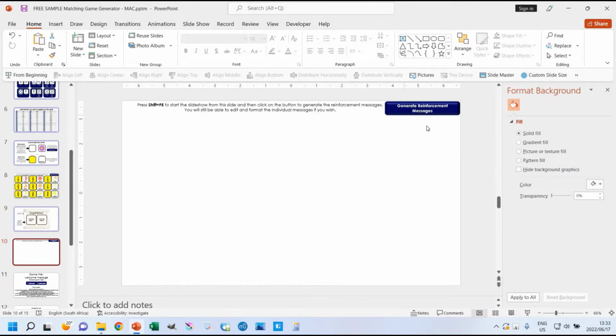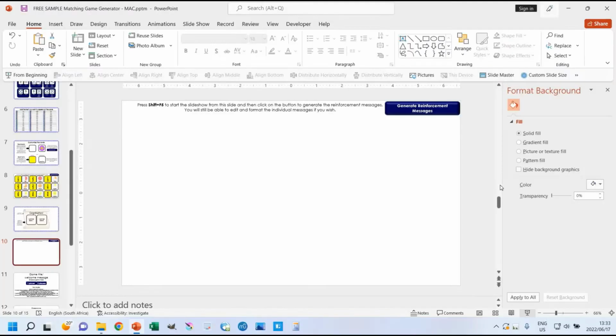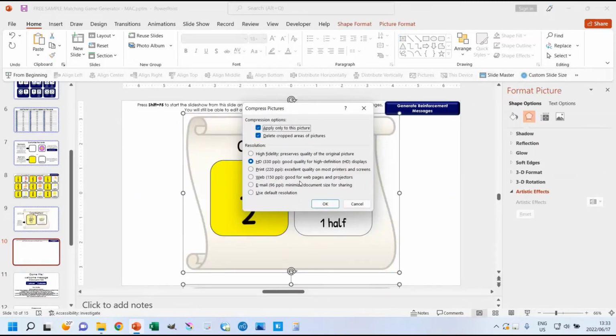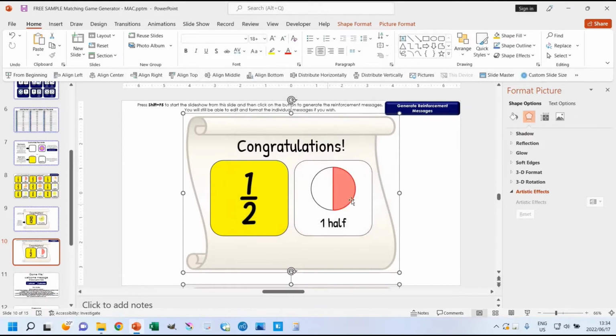So now I'm going to go to the next slide, and I'm going to generate the reinforcement message. So again, I'm going to start the slideshow from the slide and click on Generate Reinforcement Messages. And again, you can see the compressed pictures is showing up here. And now it is actually defaulting to 330 because that's what I selected last time. And that is what I want. So I am going to click OK.